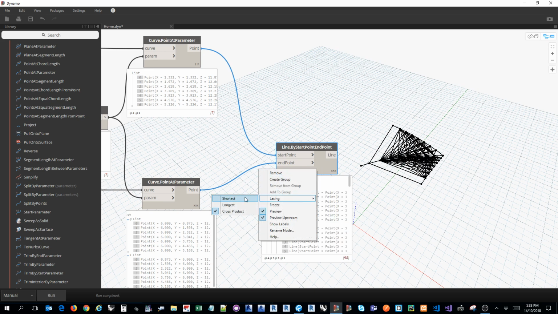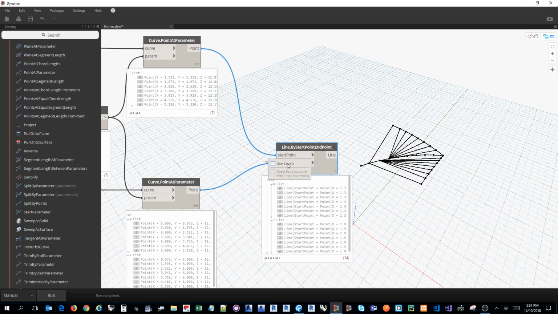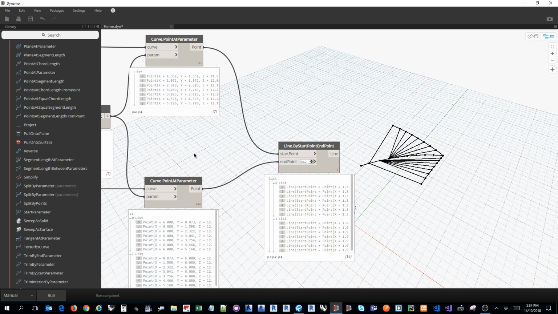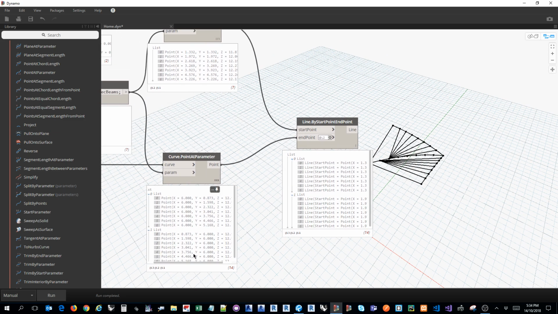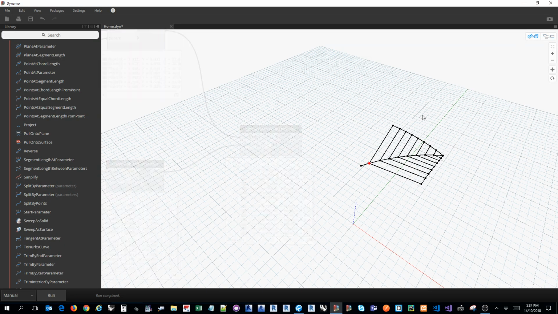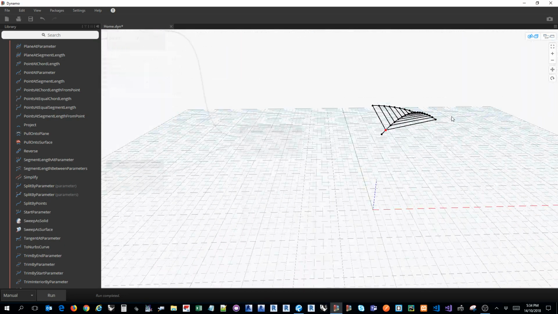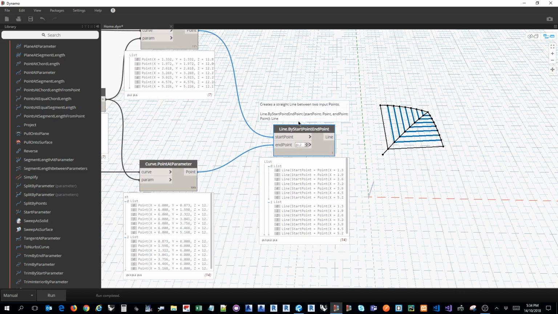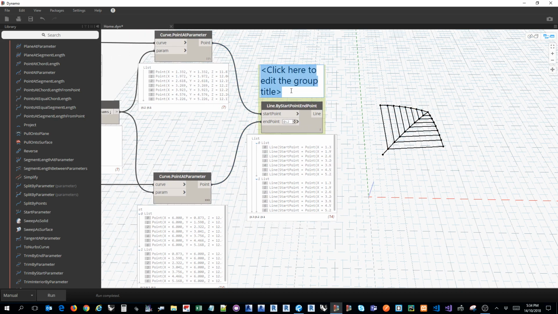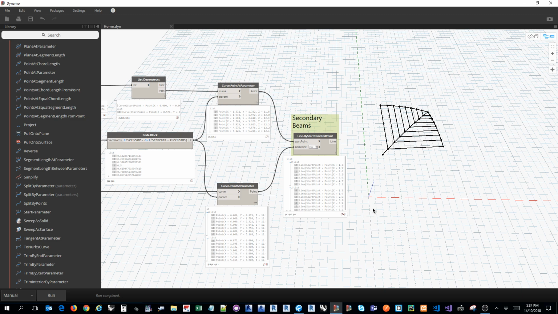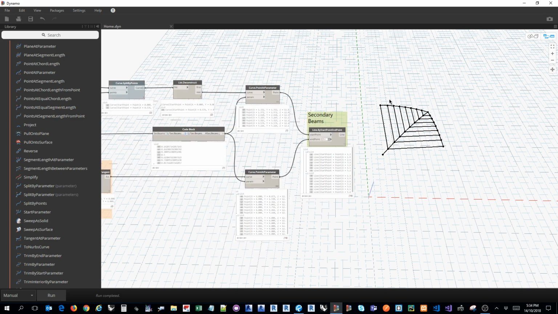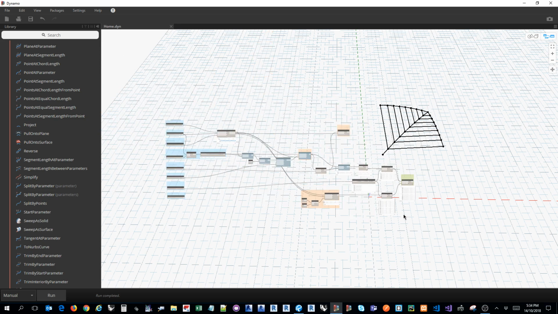Okay, is to tell Dynamo that we want to apply or to use this list for both. And these are the secondary beams. Okay, we can then create the column.